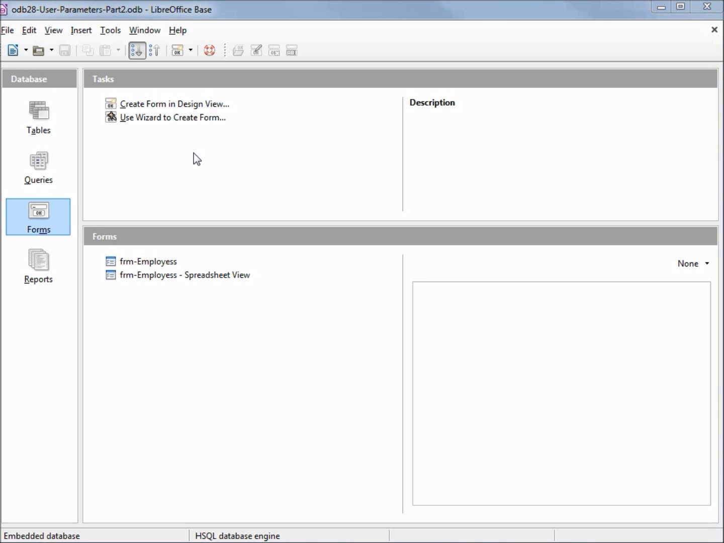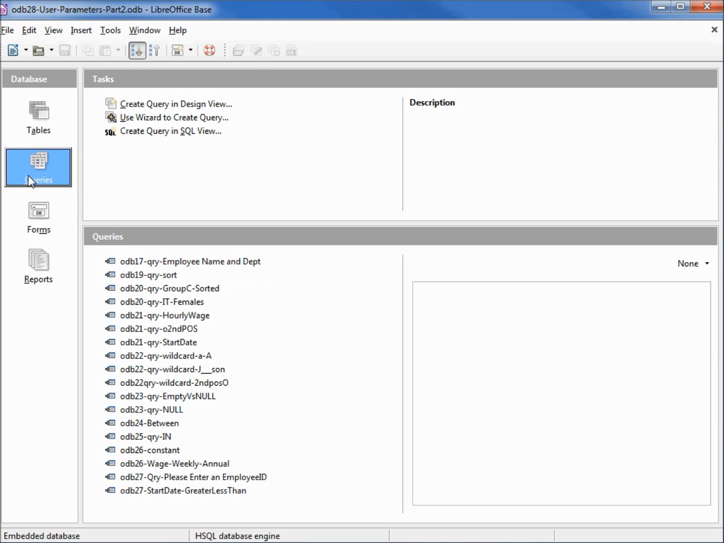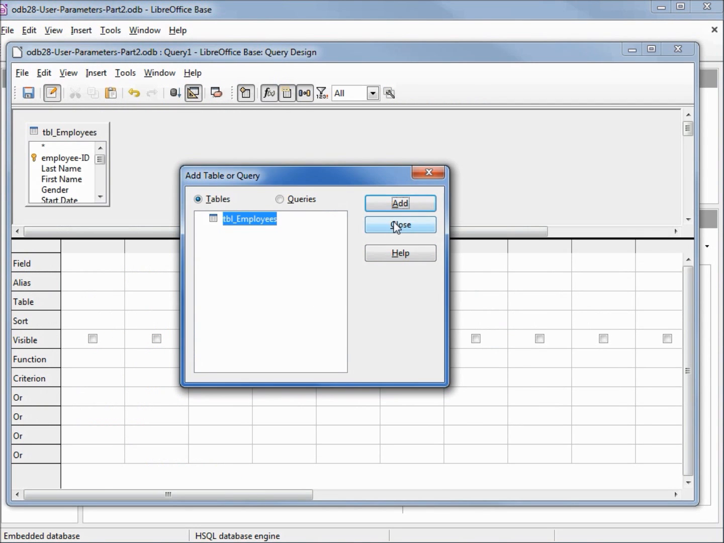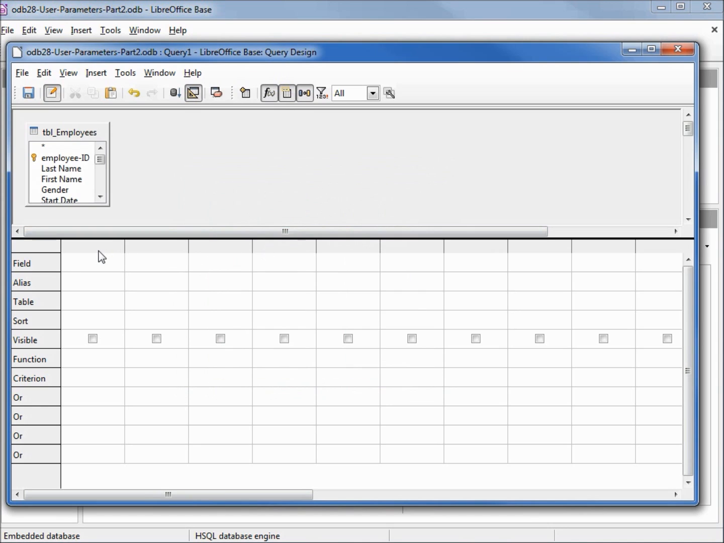I've made a copy of ODB 27 and I'm calling this one ODB 28 User Parameters Part 2. We're going to build on what we did in the last video. So I'm going into Queries and Design View. I'm going to add in the table. And then for our query, I'm going to add the asterisk to select everything.